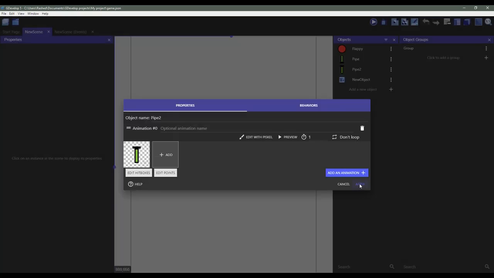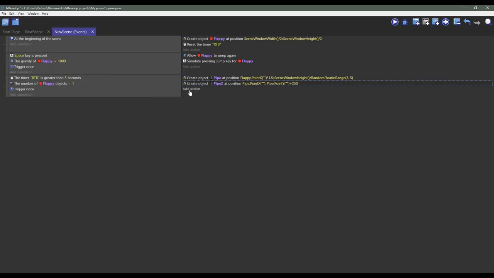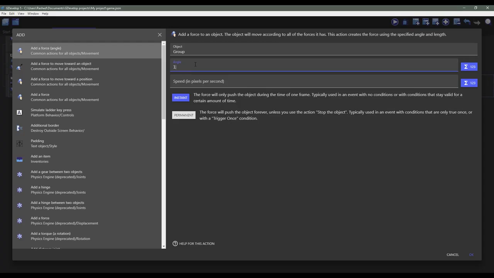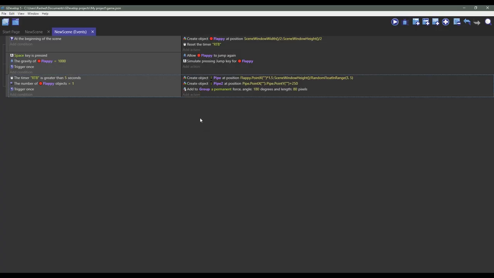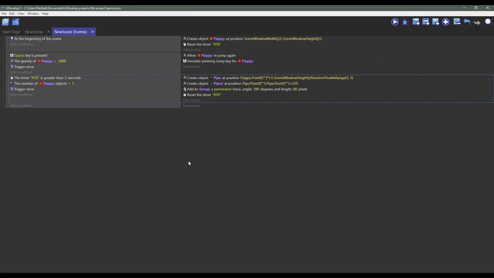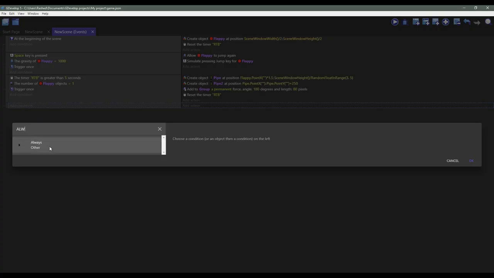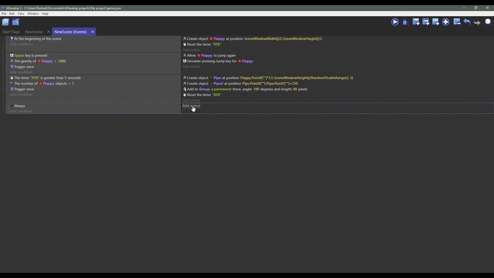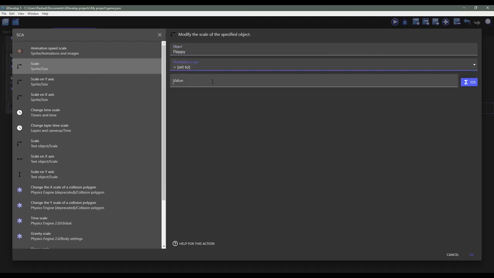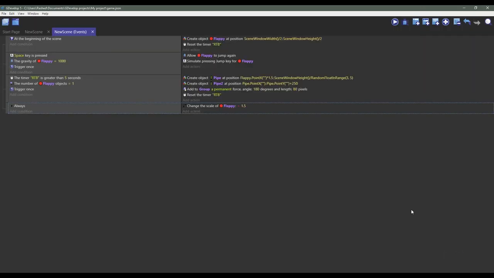Okay, now close, apply, come back to event editor and add action, add force, group 180, speed 80, permanent, and okay. Now hold control and drag this down. Okay, now add another event, add condition always. Okay, now add action, scale, Flappy, set to 1.5. Okay, drag it down, Flappy to group, this will be 8.